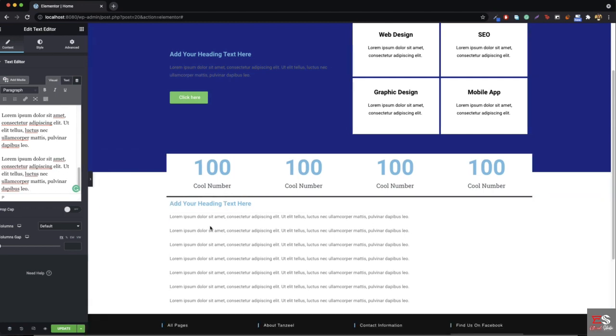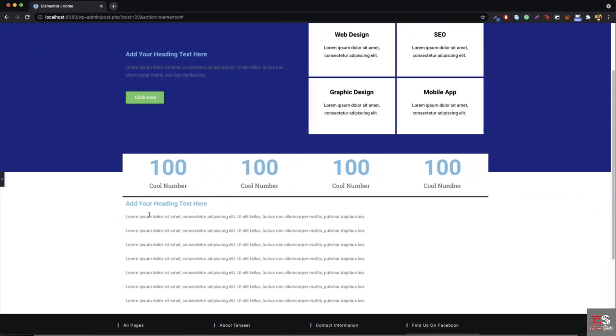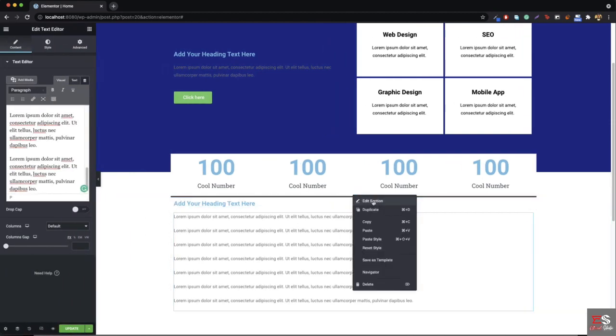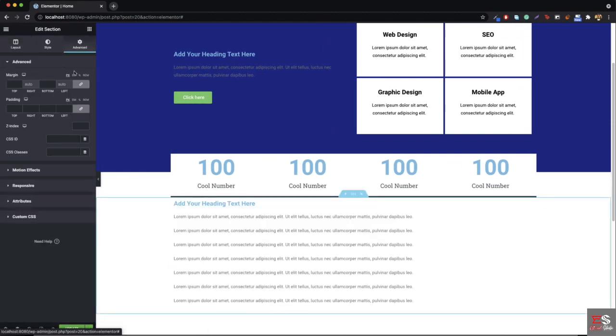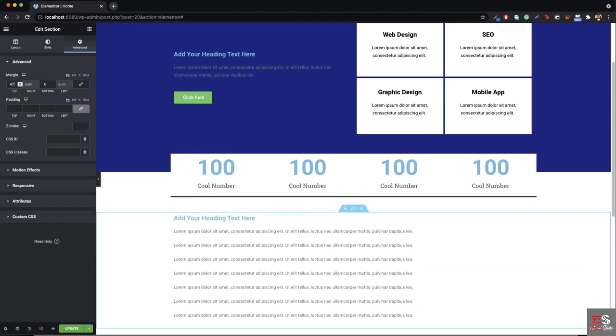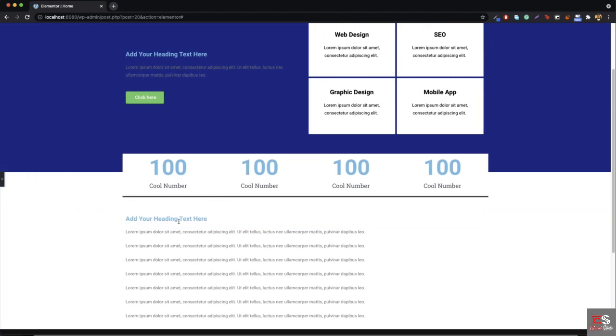So now let's suppose that I want to give some spacing from the top. Then what I would need to do is select this section. I would go to the advanced, I would unlink the values, and I want to give spacing from the top. So I would increase my margin just like that till I get my perfect spot, and now I do have the spacing.